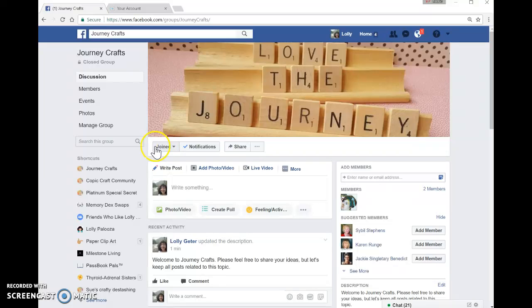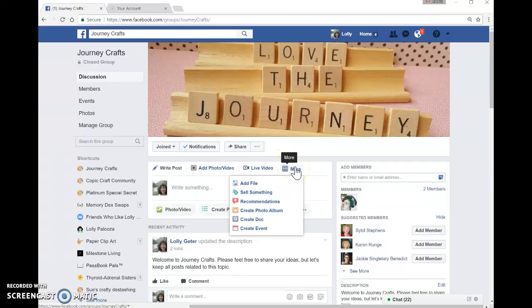Another thing you can do, let's see, they have create new group. Nope, not wanting to do that. Hold on. Okay, another thing you can do is, see, normally you can write a post, add a photo, video, go live here, or more. And that is add a file or create a document. If you create a document in Facebook, then you'll be able to edit it. To add a file is to add a file from your computer.